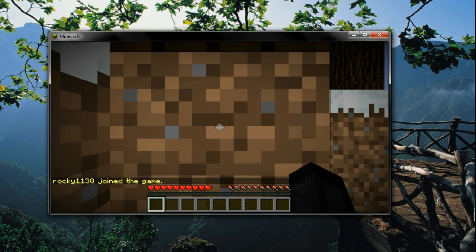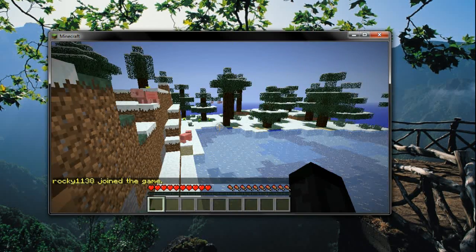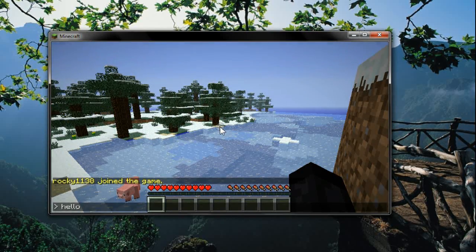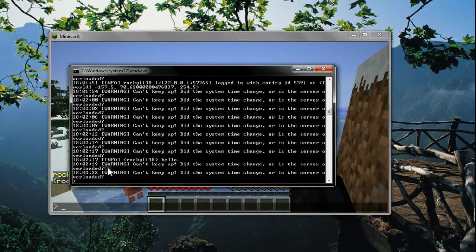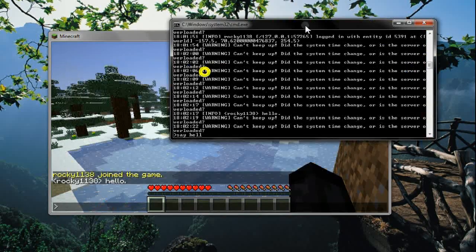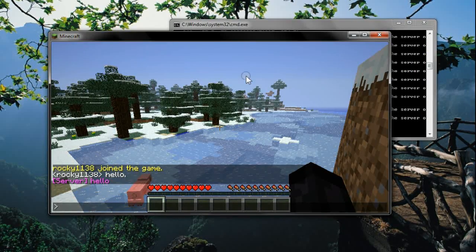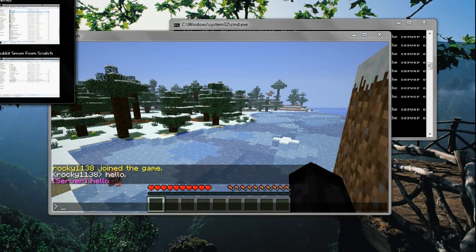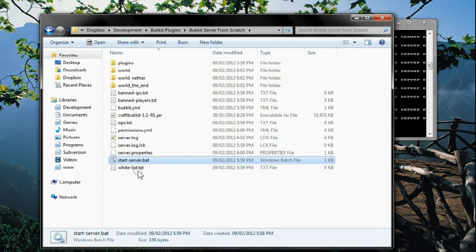Okay, so here we are. So I'm actually playing in the server. Some piggies, some ice, and so on. If I type hello, I can see it, and it shows up in the Bukkit server as well. And you can actually type hello back from the Bukkit server. So we know it's running.